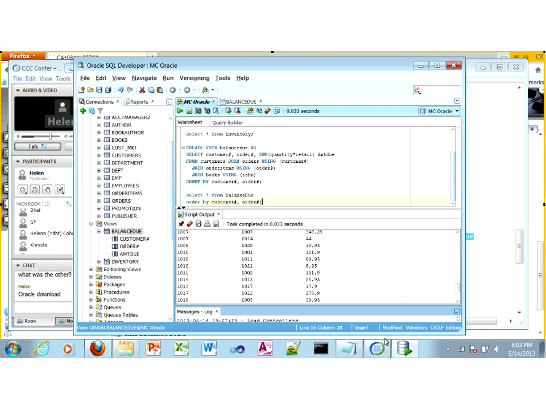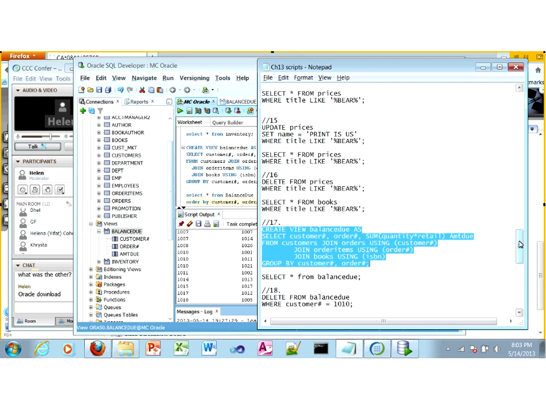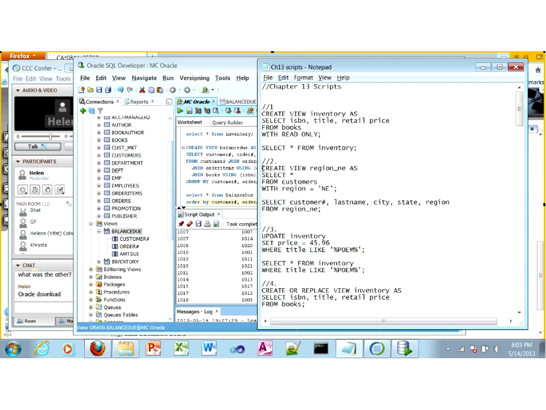All right, so let's go look at our scripts and see what some of the others are. Let's look at this one and tell me what this is doing. Create a view region NE as select star from customers where region equal NE. So this view gives you a list of customers who belong to region NE, and we save the view as region NE. Next time when we say select star from region NE, I get all the customers who are in that region.